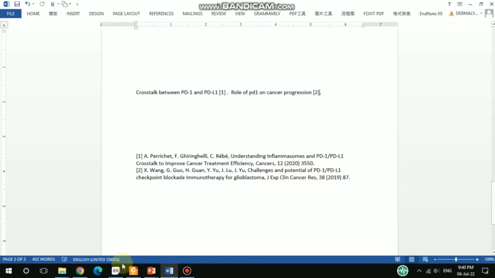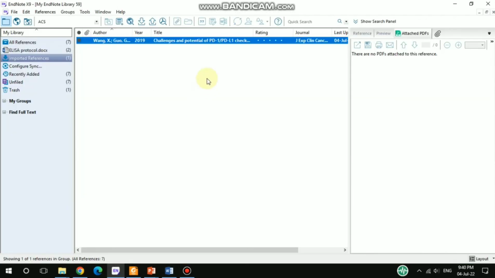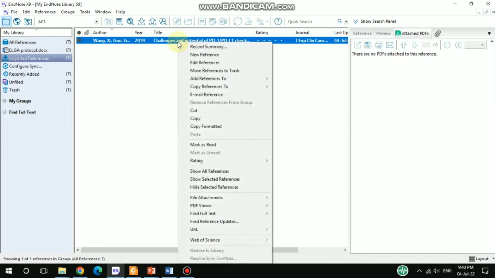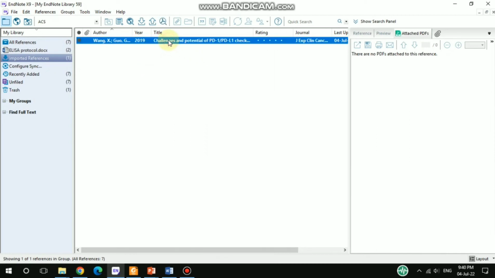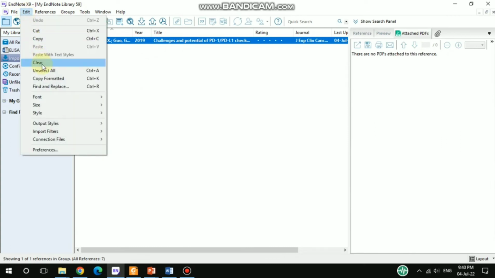Also, if you would like to remove any reference from the library, you can do that. This is the library, and if you would like to remove this one from the library, you can select it, then go to Edit, and you see the Clear option. If you hit Clear, it will be removed from the library.